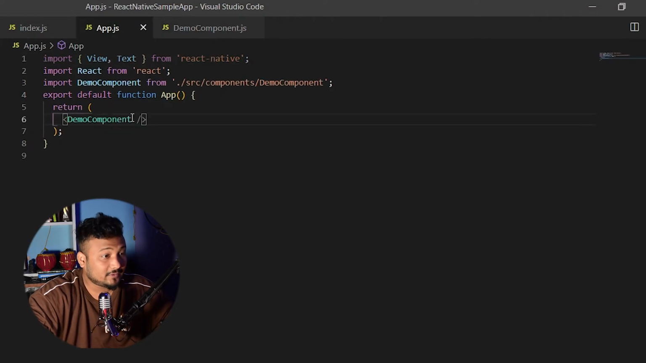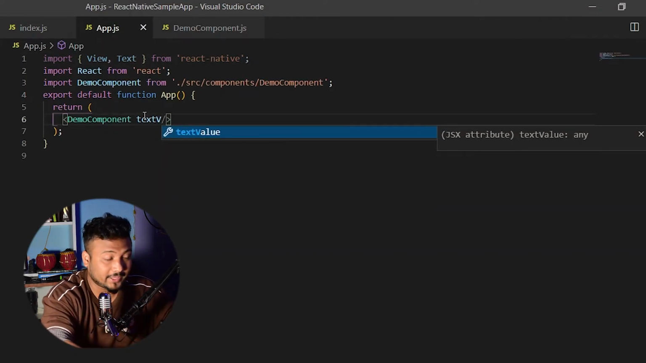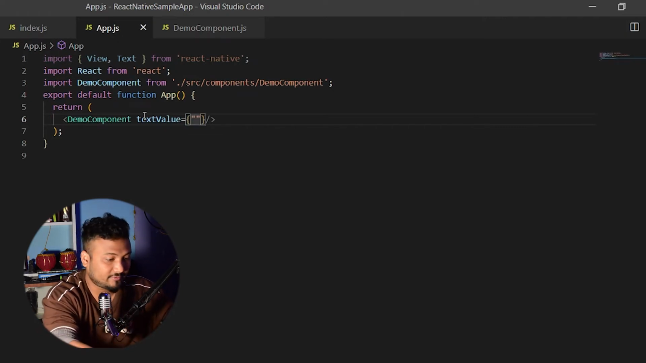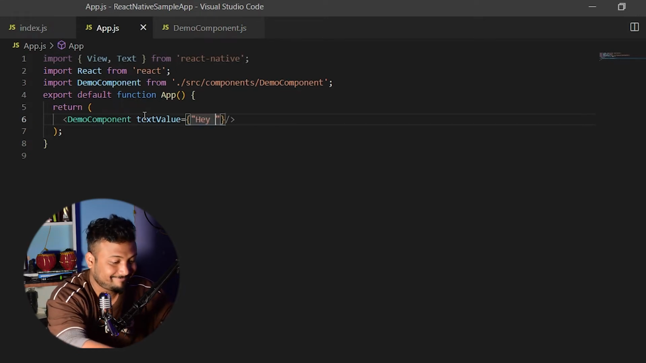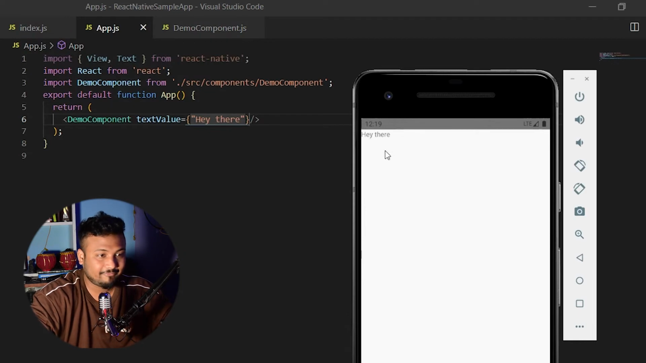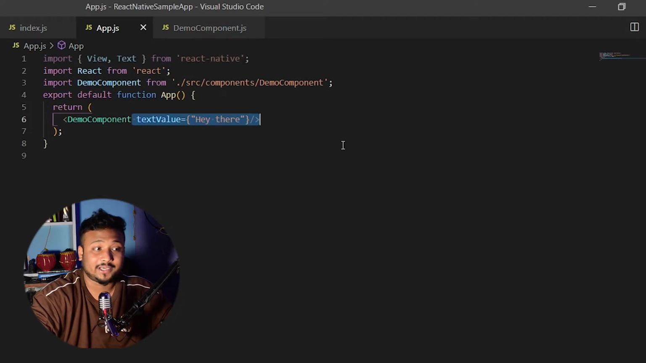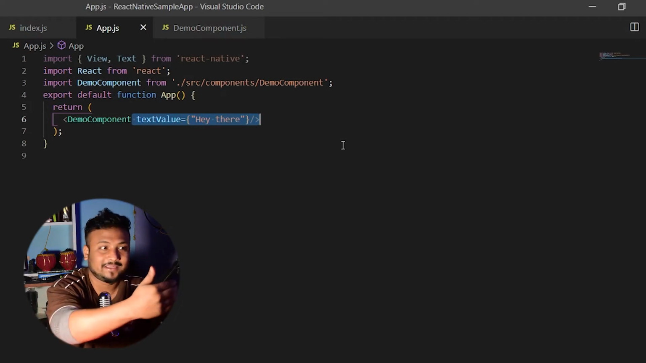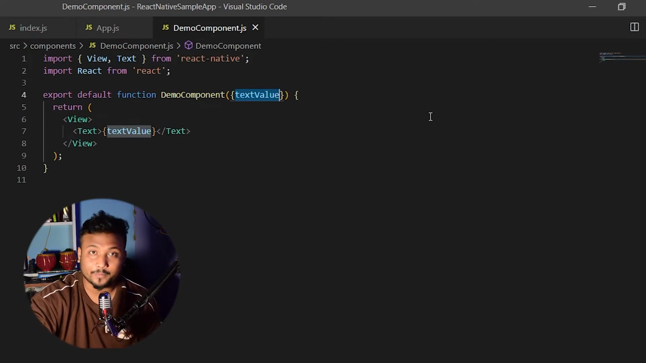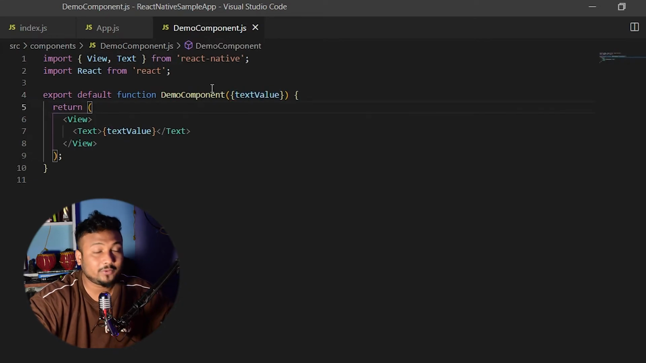So now we can use this prop that we created in the app component where we call the demo component, and we can pass whatever value we want. And boom, we have the text rendered on the screen, passed dynamically from a different file, a different screen that uses this component. So this is the idea behind components and reusable components and props. This is essentially what props are.